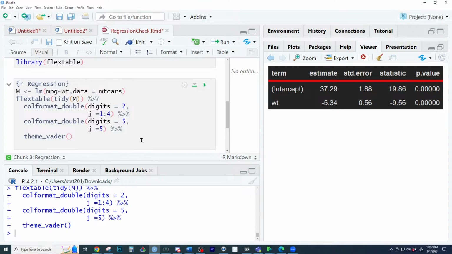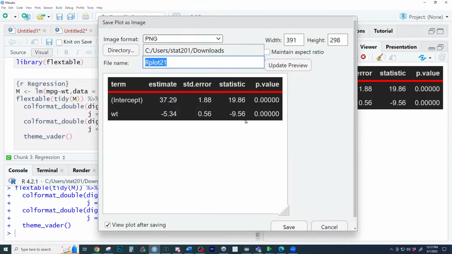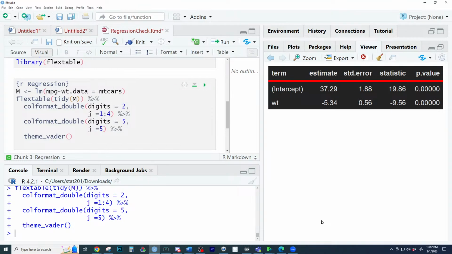We see what the estimate of the intercept is. We see the standard error. We see the statistic. We see the p-value. But this is going to look nice and neat in a report right here for somebody to easily read. So always be thinking about, how do I make this output look good? You can save the picture now if you want, or you can just put it into your report, but make the output look good, make it look professional.